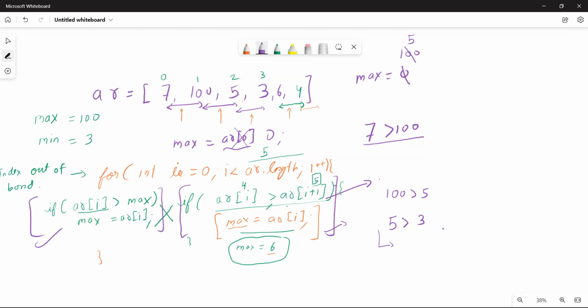We say 100 is greater than 5. We reinitialize the max to 100. So we are always comparing max with each element, right? That is the only thing I am doing in this piece of code. Are you able to get that point?